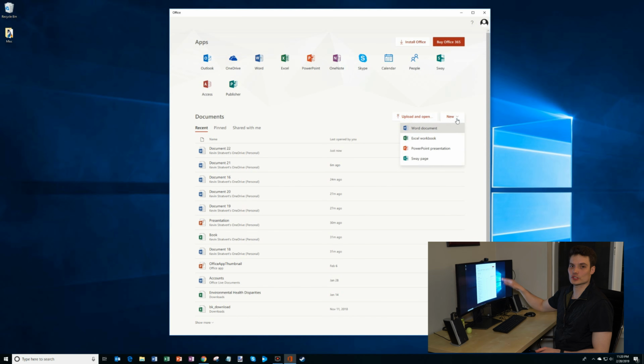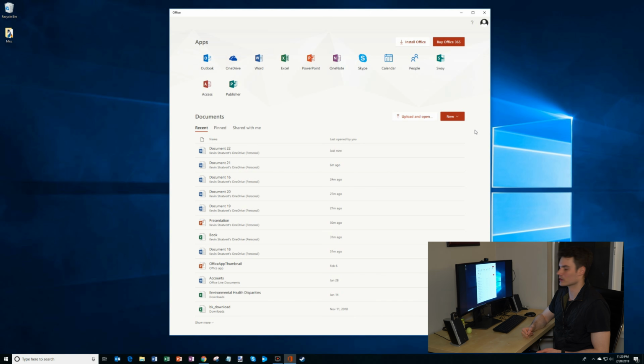I could also click on this New button. What that'll allow me to do is I could create a new Word document, Excel, PowerPoint, also a Sway page. So I could create new content directly from here. And that's really the main benefit of the Office app. You can really get started with Office. You could get started with any of the Office apps for free. You could also get back to the content that you're working on.